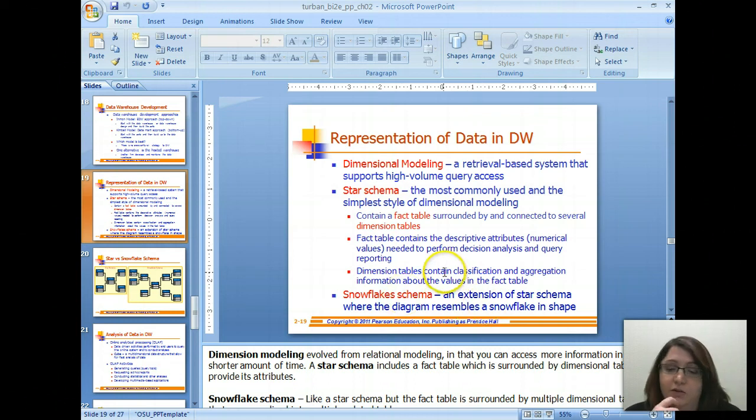Another schema is a snowflake schema. It's kind of an extension of the star schema. It's a much bigger version of the star schema. It's where instead of just one table connecting to many tables, it's one table connecting to tables connecting to other tables.